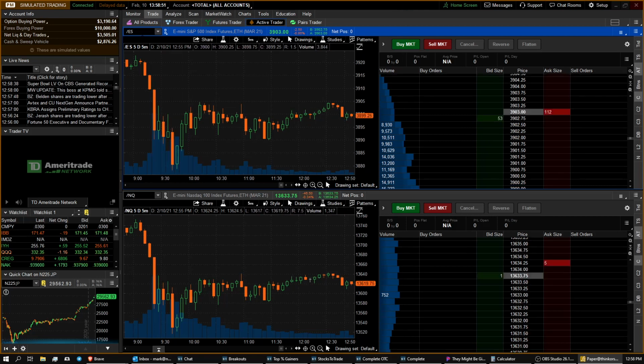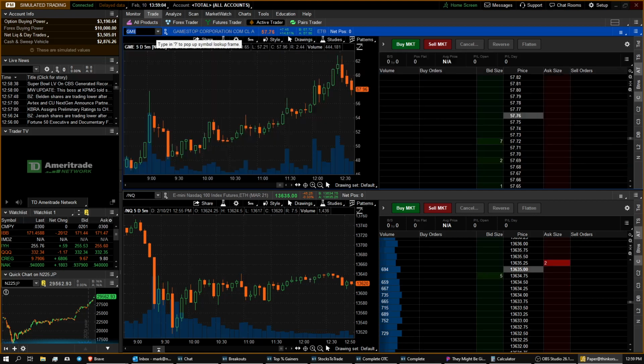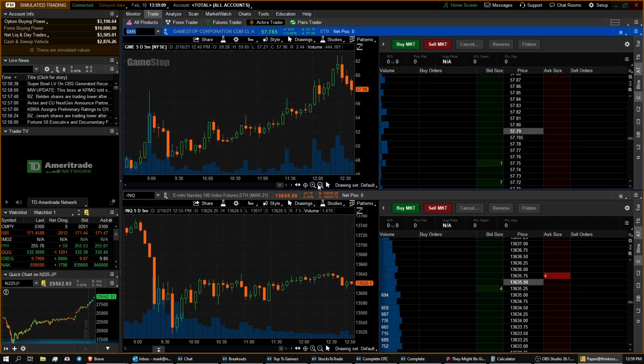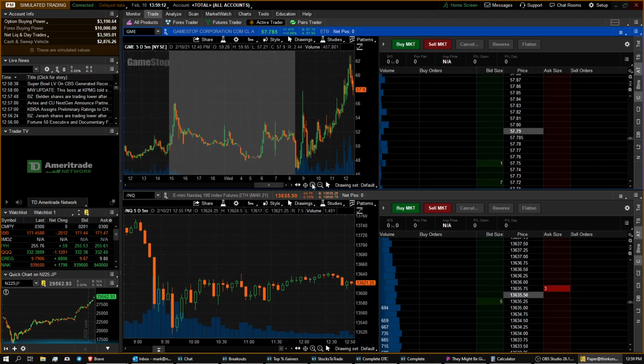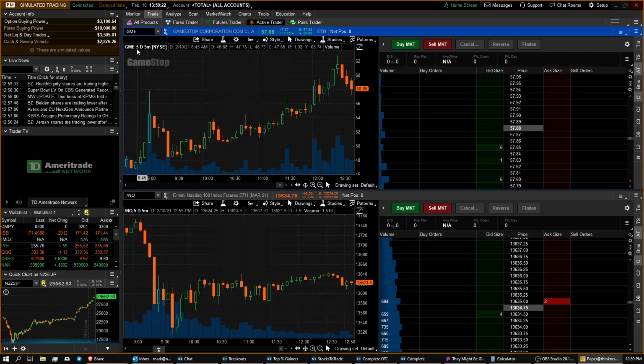Now what you'll need to do is decide on which company you're wanting to trade. And then in this box right here, you want to enter in the company's ticker symbol. So like for GameStop, it's GME. Hit enter. And this is what the chart is showing you. If you look right here above the GameStop, it says GME 5D5M. That stands for GameStop 5-day chart in 5-minute increments. So each one of these candles represents 5 minutes.